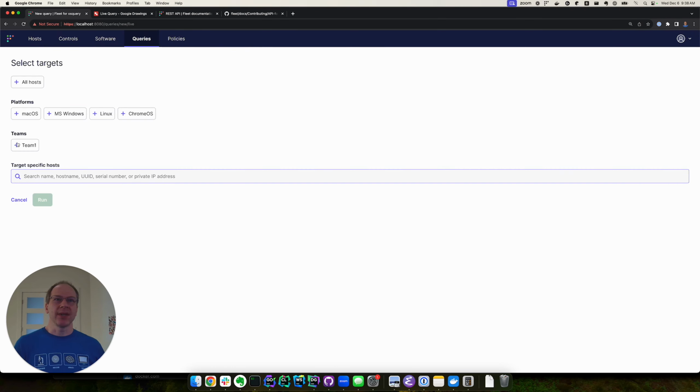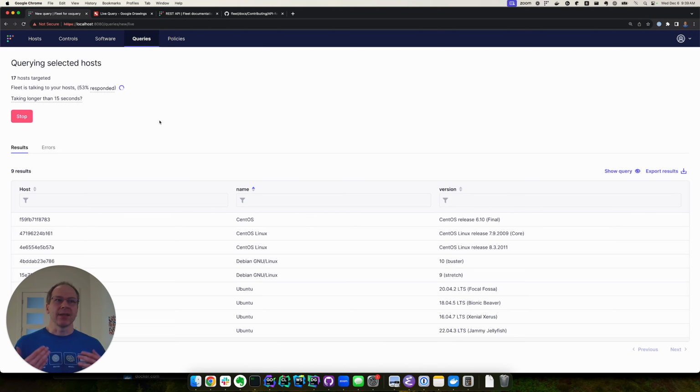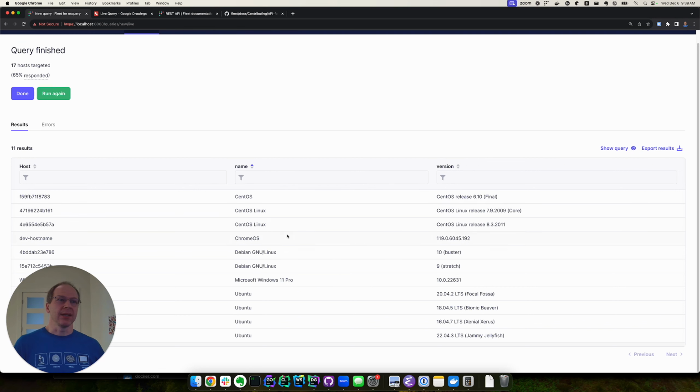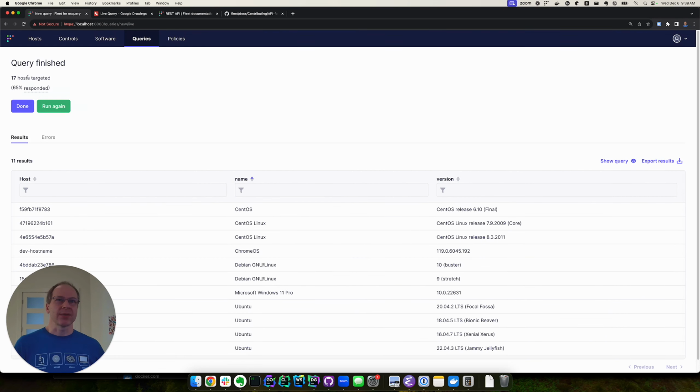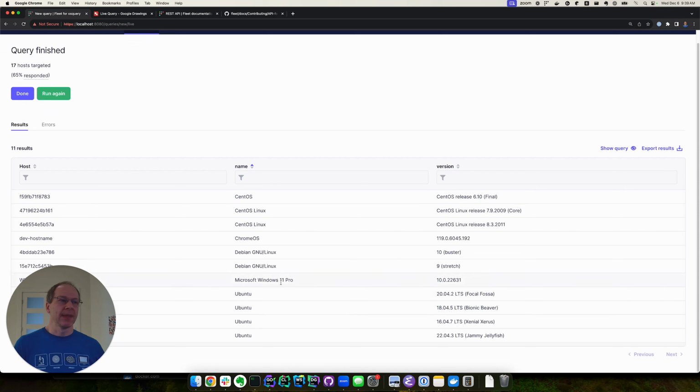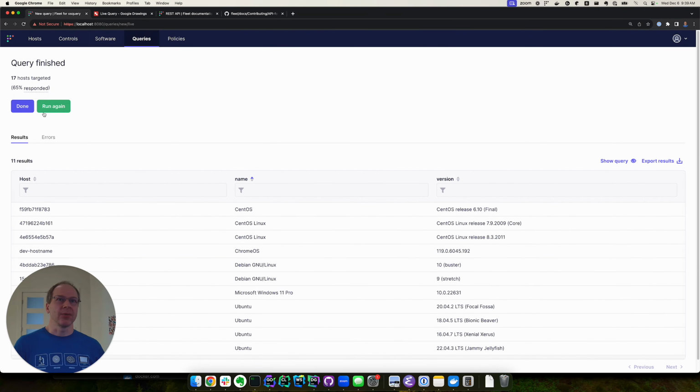I click live query, then I select my targets, which are OSs or teams. I'm going to select all hosts. I click run, and then it's running, and the hosts are reporting results back. We see different names and different OS versions listed here. Once all the hosts that are online have reported, the query ends. Just for terminology, hosts and devices are interchangeable. In Fleet, we call them hosts.